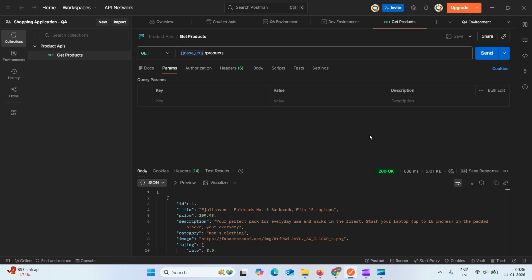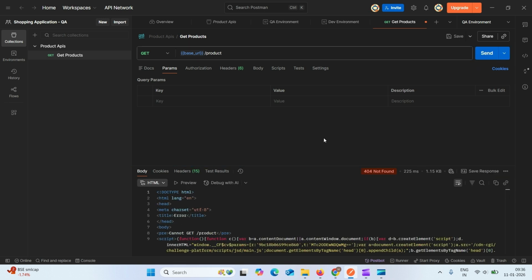Now as a QA, the first thing you should validate is the correct endpoint. Here, if you give "product" instead of "products", it should not give these details. You are seeing this 404 not found because the product endpoint is not available in the database. So you have to validate the endpoint as a QA.